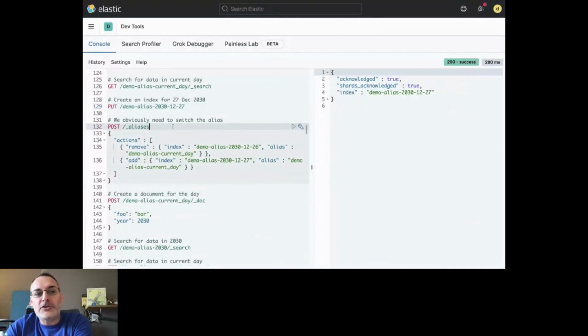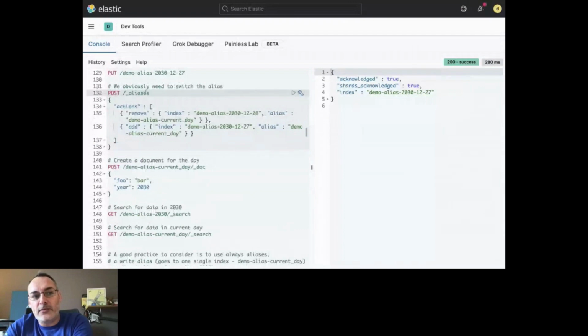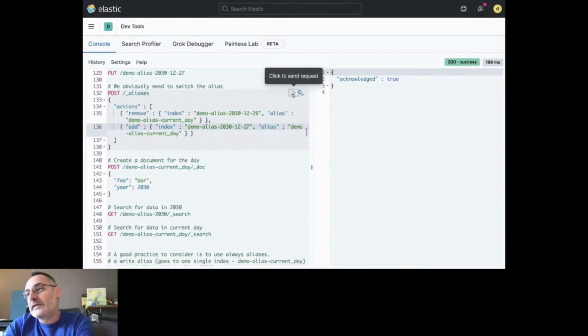And I need to switch the alias. So basically what I'm doing with this action, I'm calling the alias API, and I want to perform two actions. One is to remove this demo alias current day from this old daily index. And the other operation is to add the same alias name to the new index that I created. This operation is atomic, which means that you won't suffer any disruption, interruption here.